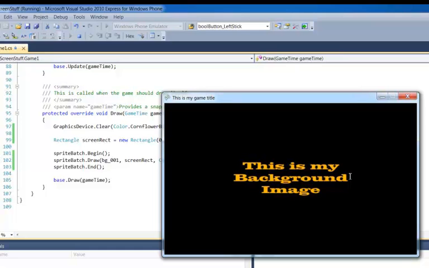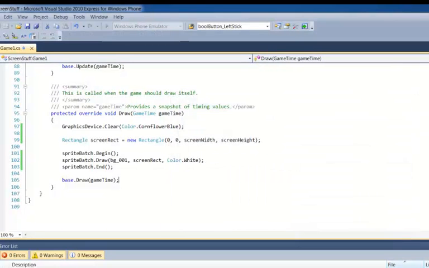So anyway, there it is. That's how you stretch an image to make it work. So that's it for this chapter, and we'll see you in the next one.